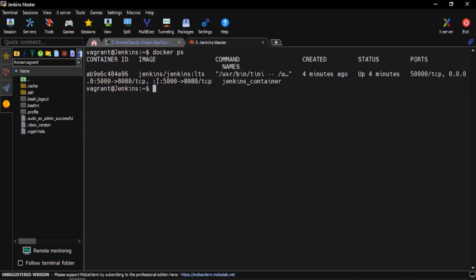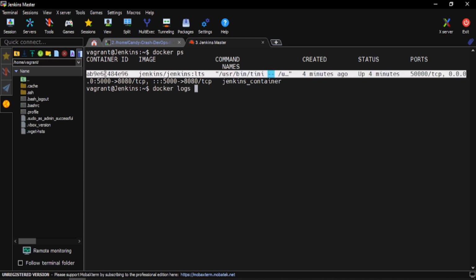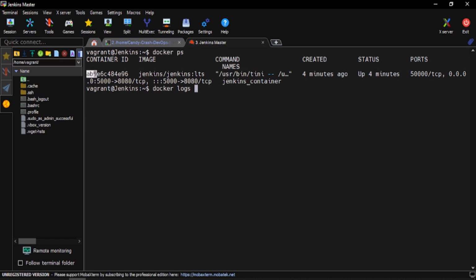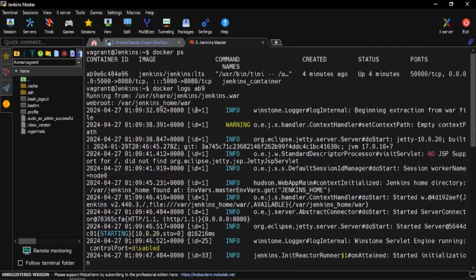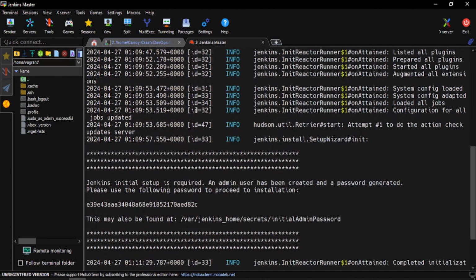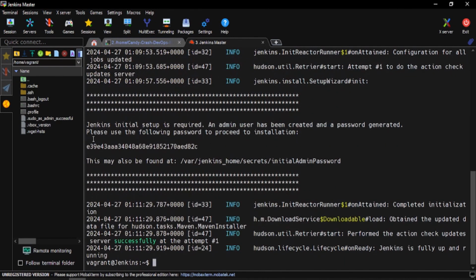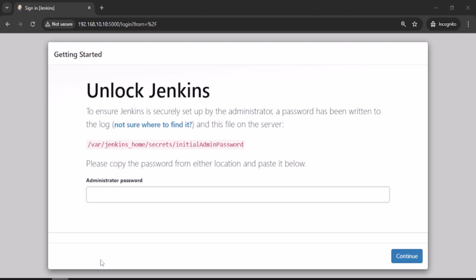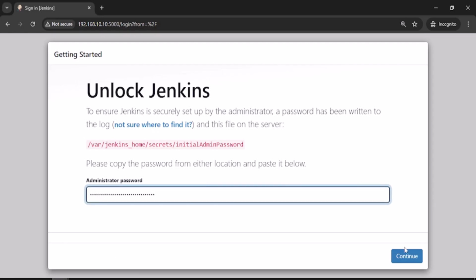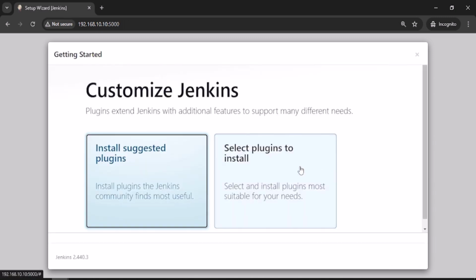If we do docker logs and take the ID, or the first three characters of the ID, for example AB9, it will show us all the logs of the container, as you can see. And inside the logs, we can get the password. This is the password that we will use to get inside the Jenkins installation page. You have to remember it, or save it somewhere.